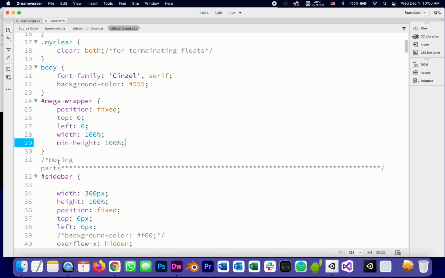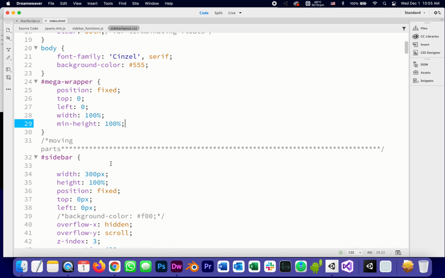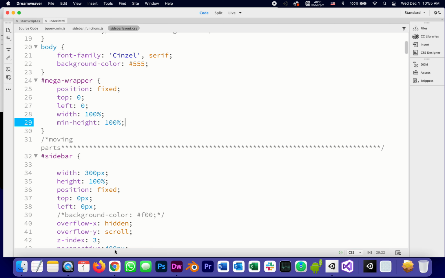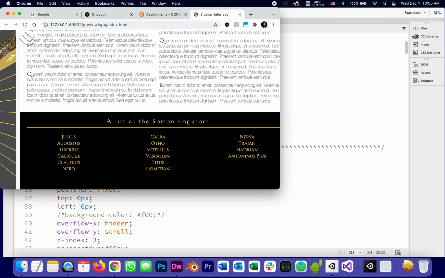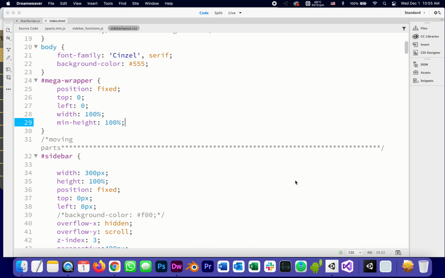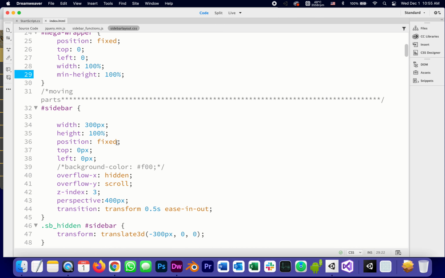Then I commented something, like a section that I call the moving parts. The moving parts is everything that has to do with what moves when I click this icon, which includes the icon itself. The sidebar is 300 pixels. I'm going to mark that as hot.